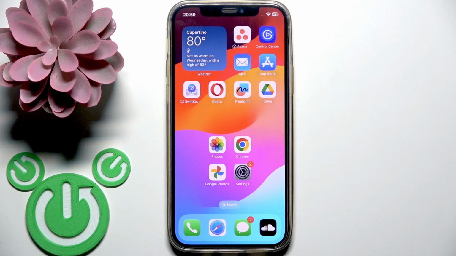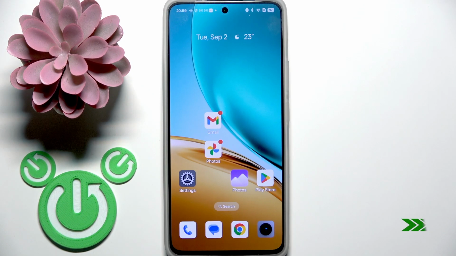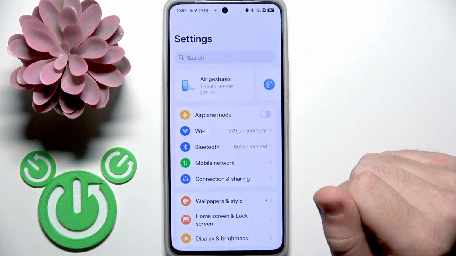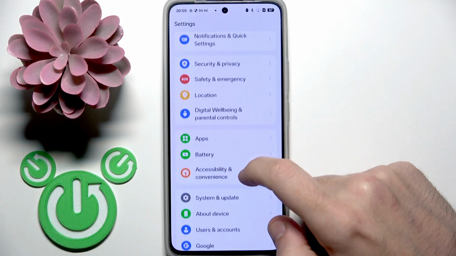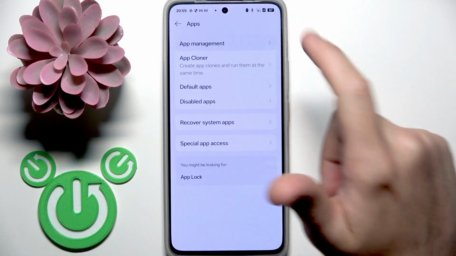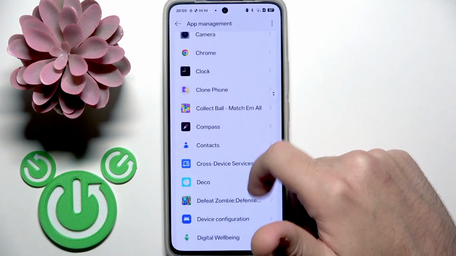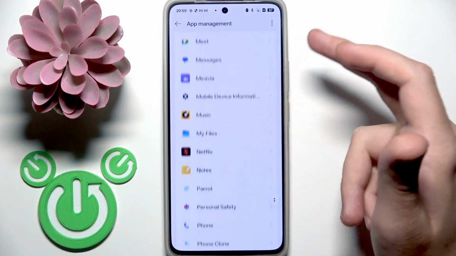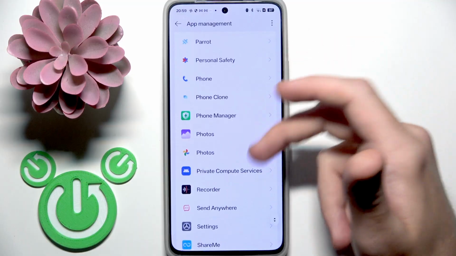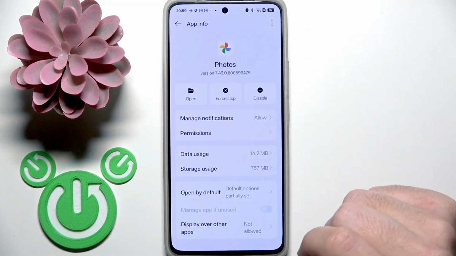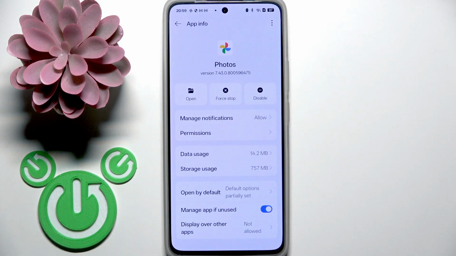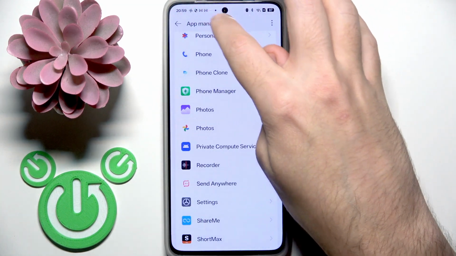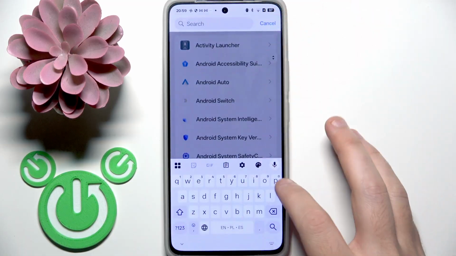And now let's move to Android. On Android you need to open settings, then you need to find apps management, and right here you scroll down and you need to find Google Photos and tap at the Google Photos, or like on right here, by the way, we have it. It can be called Photos, not Google Photos. But you can also use a search and you can write Photos here.